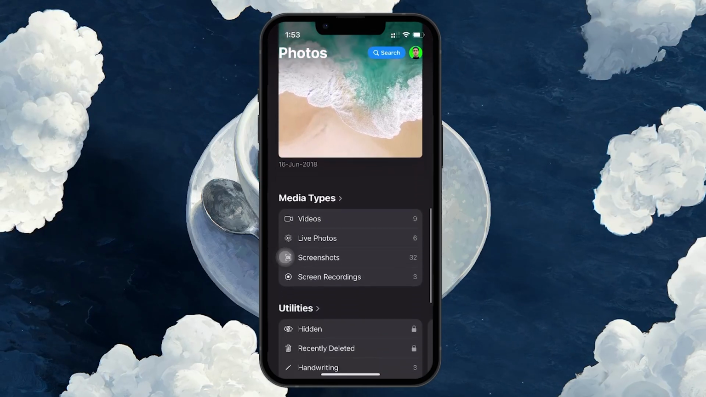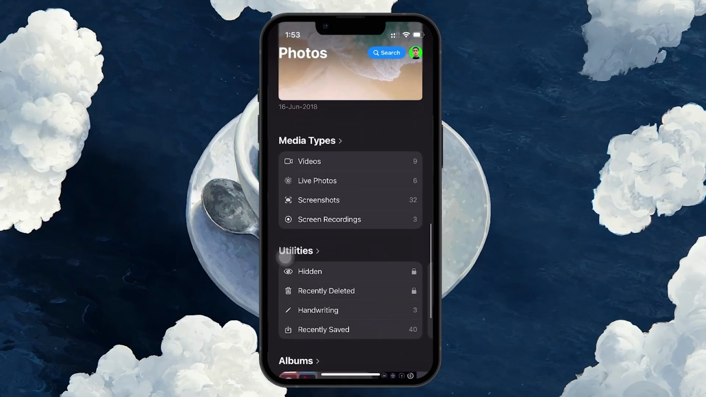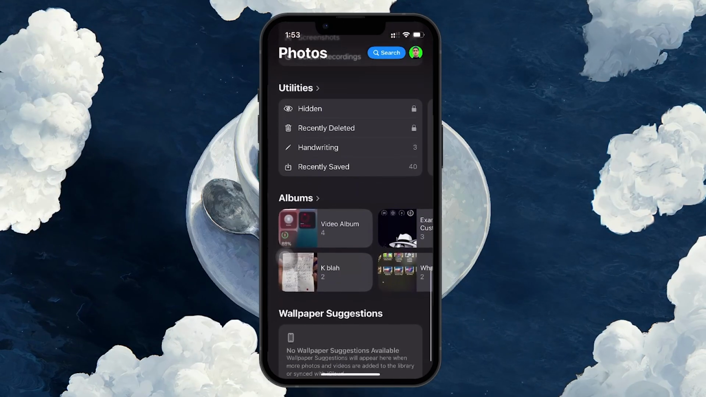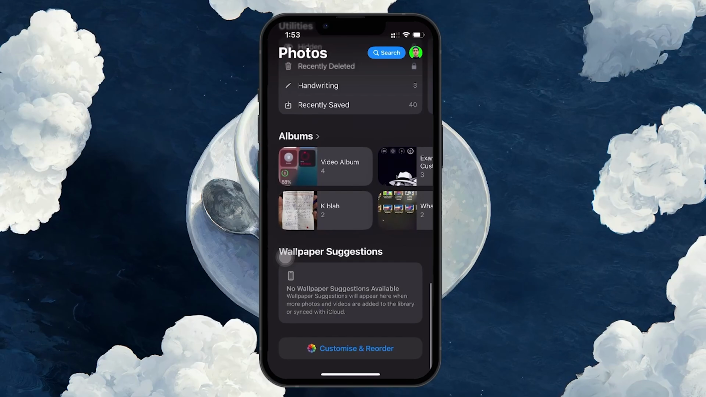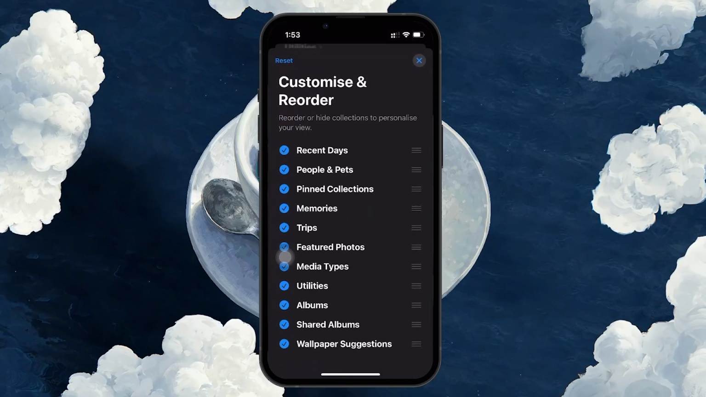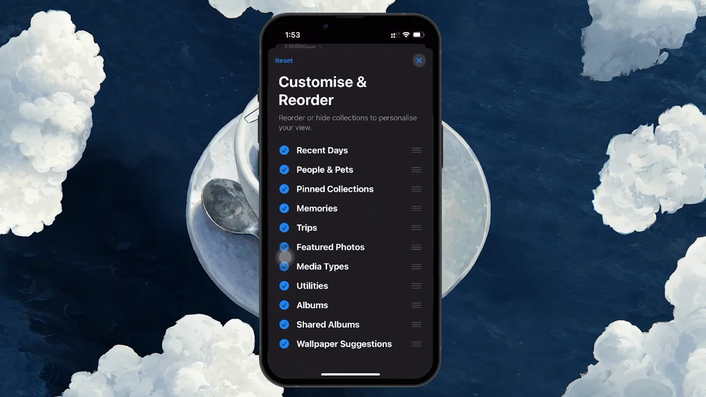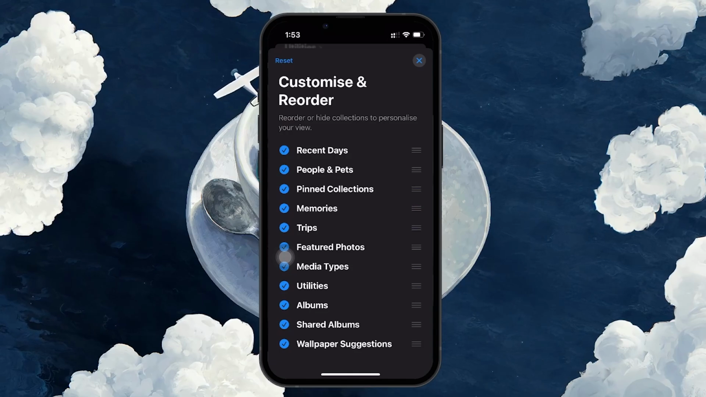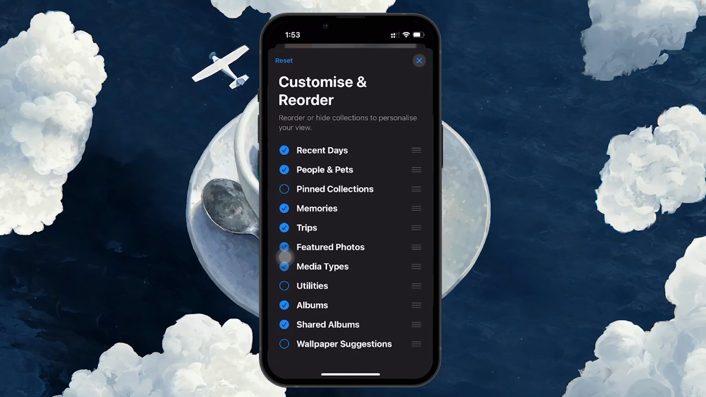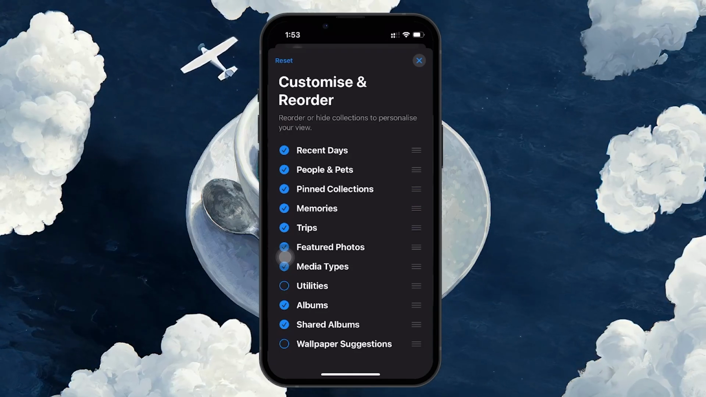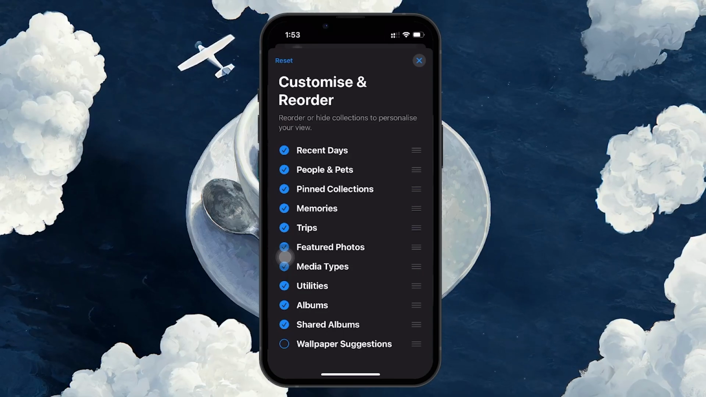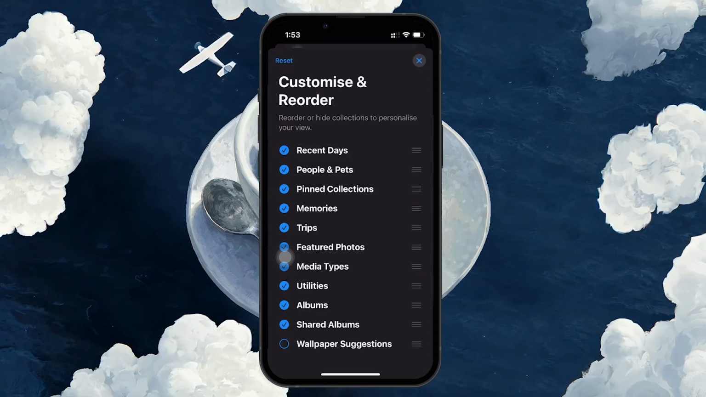Here's where the Photos app gets really interesting: customization. You can adjust the app's layout to suit your needs. Tap the Customization button at the bottom of the screen to find the customization option. While you can't remove the main photo grid, you're allowed to display up to 10 featured collections at once. This flexibility makes the app feel tailored to your needs.